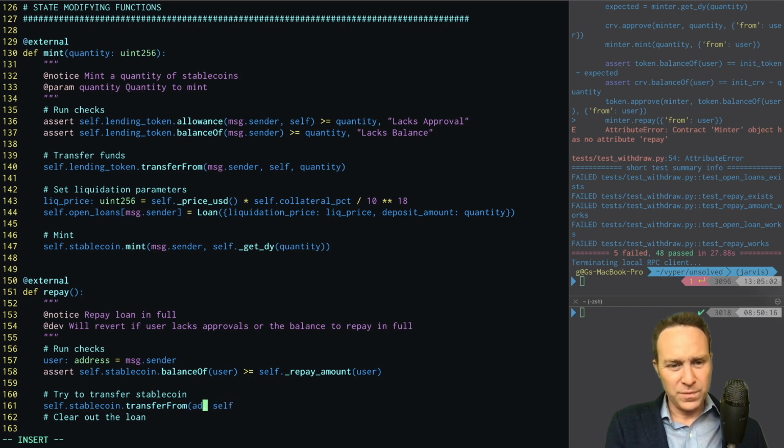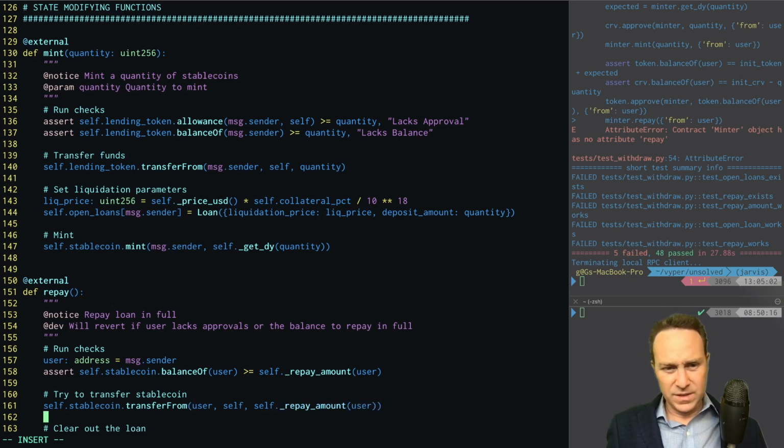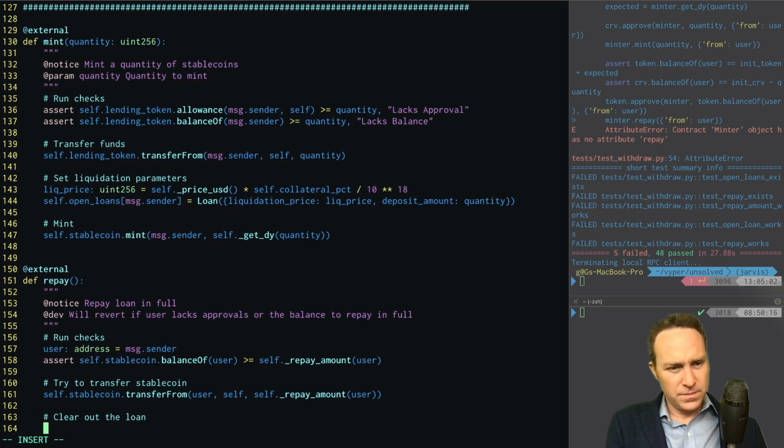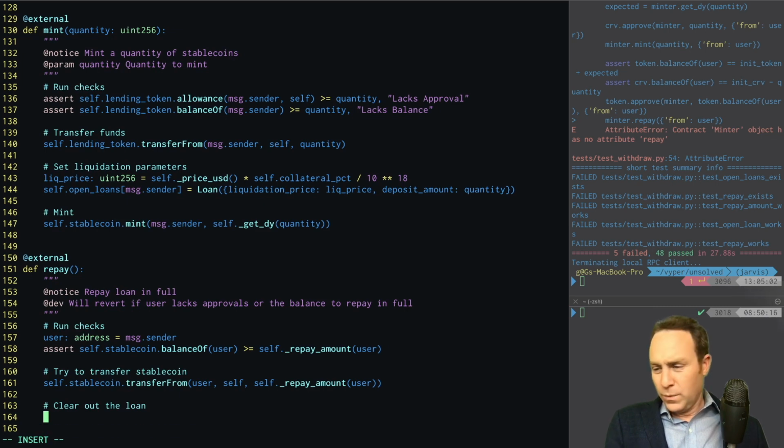We're going to go from the address of the user to the person, to clear out the loans. We will do open loans at that particular address. And this is going to be overriding this with an empty loan object.